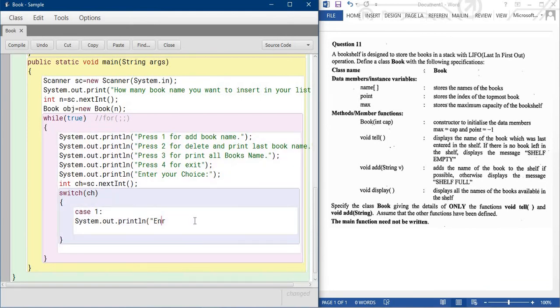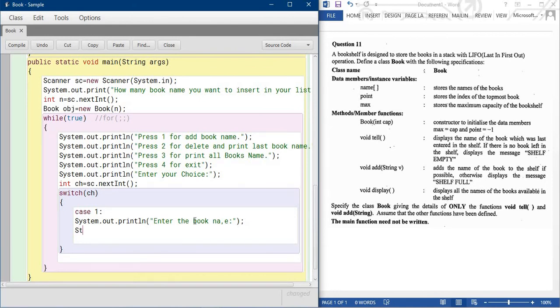Enter the book name, and String bn, the book name, is equal to sc.nextLine(), because sometimes the book name is two or more than two words, so that's why I am using nextLine.